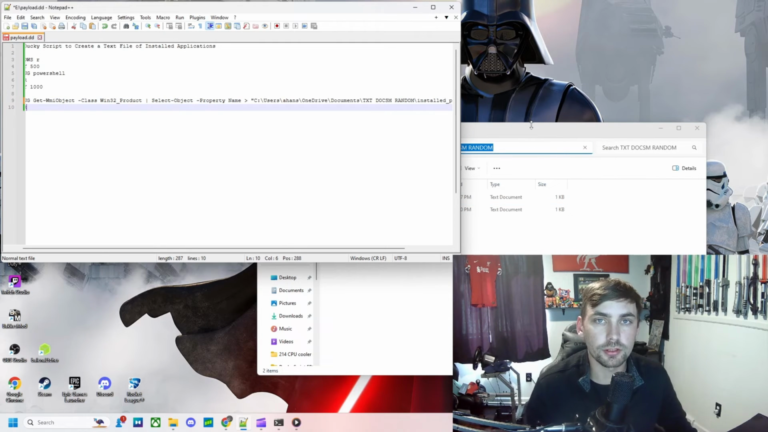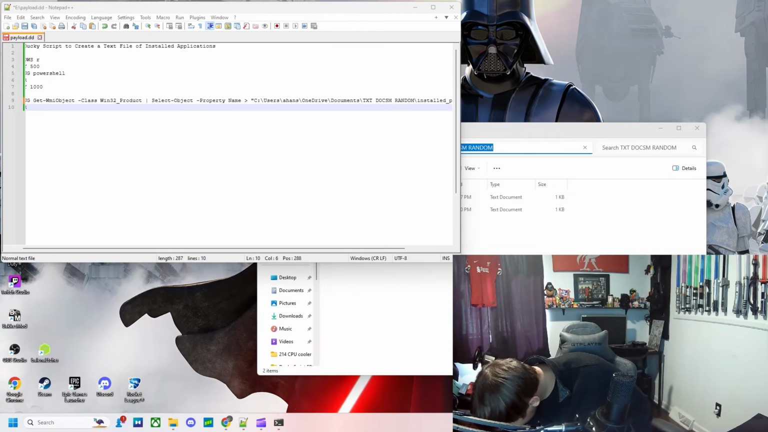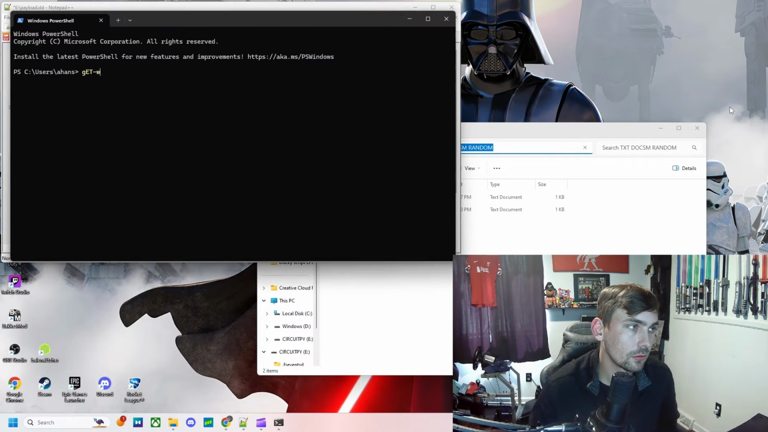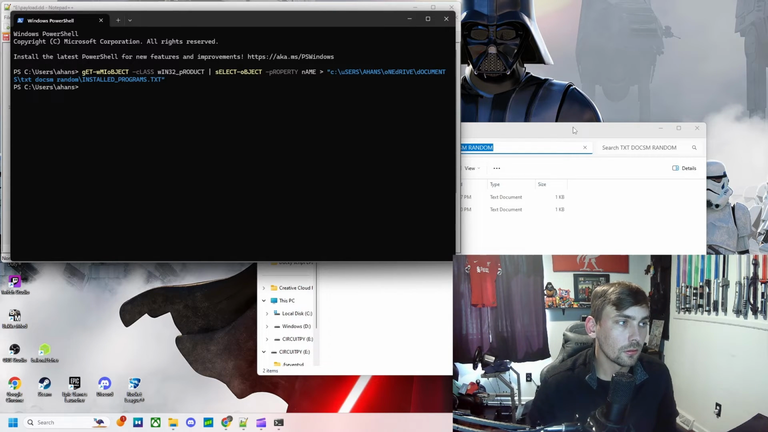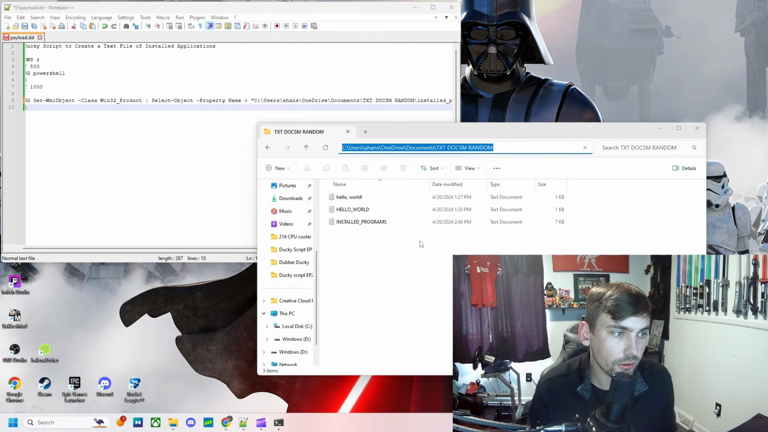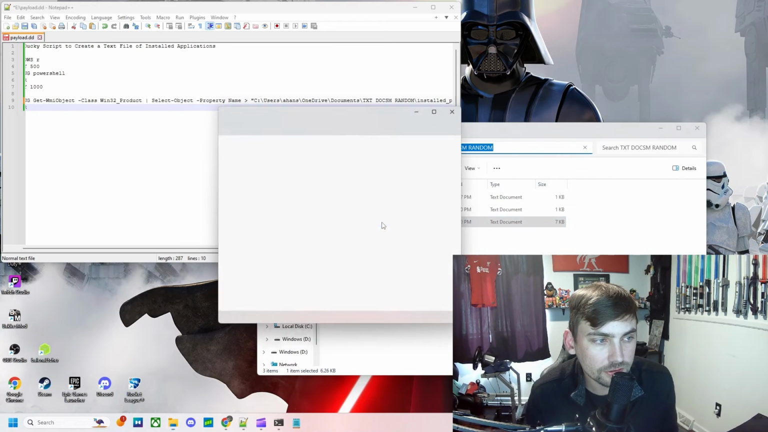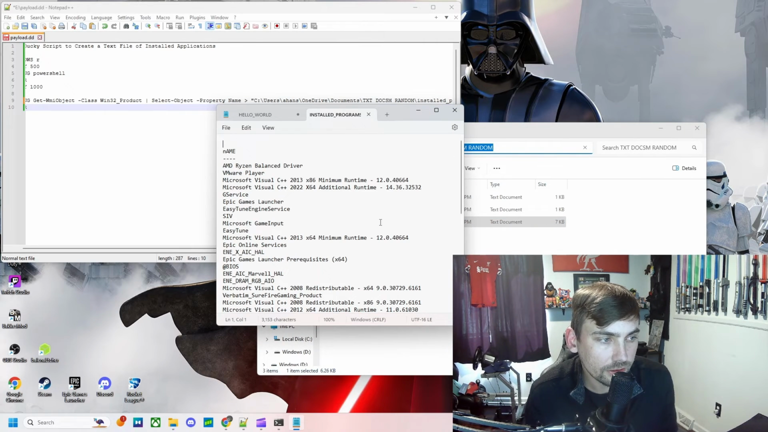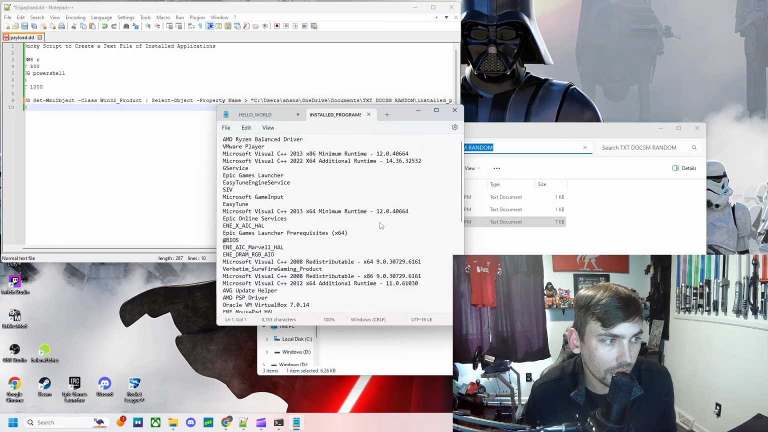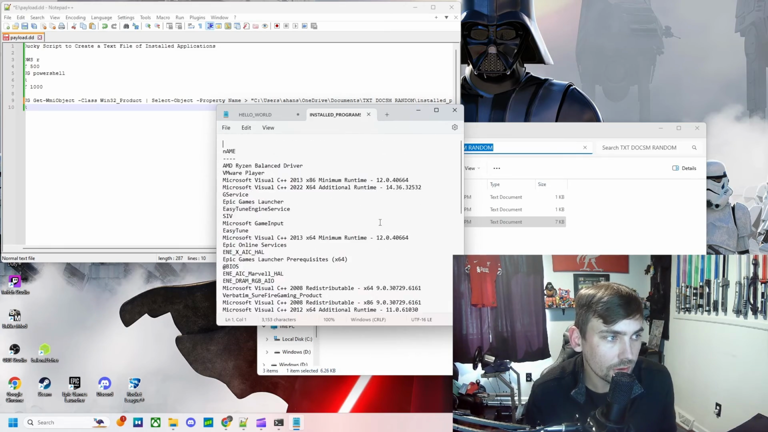So let's plug this bad USB in now and see what happens. Alright, let's close this PowerShell out. Let's open up this text document that I saved, and we can see all of our installed applications on here now.